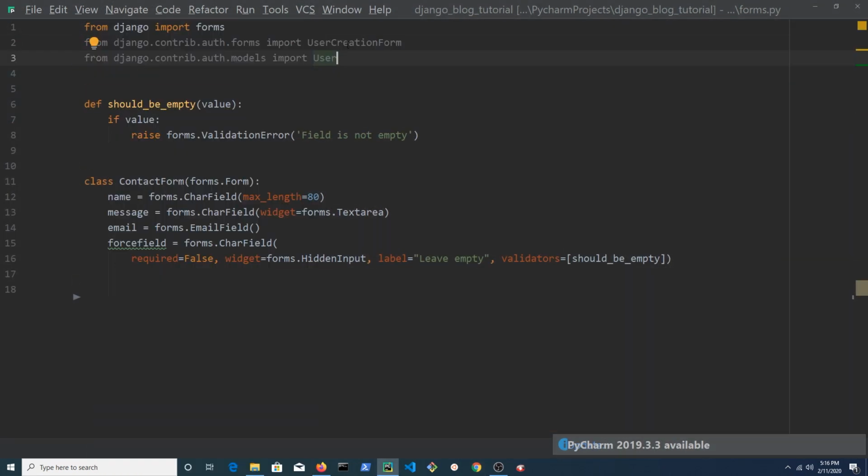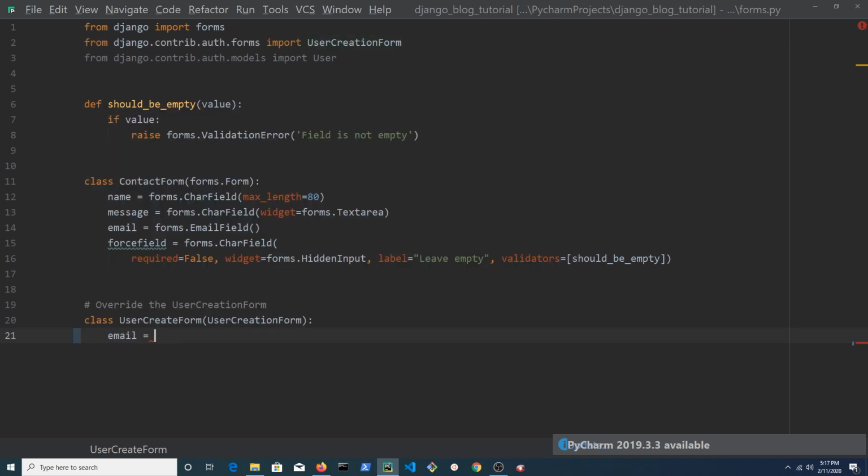Open forms.py and import UserCreationForm and User. We will need to override UserCreationForm. Create a class named UserCreateForm, which is going to inherit from UserCreationForm. Create a field named email and set it to be forms.EmailField. Make it required, set the label to email, and set the error message to be a dictionary. If the email exists, we will see this already exists.